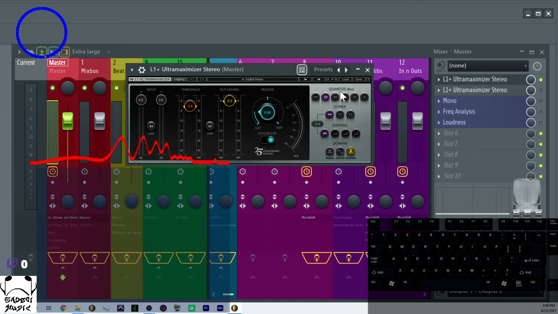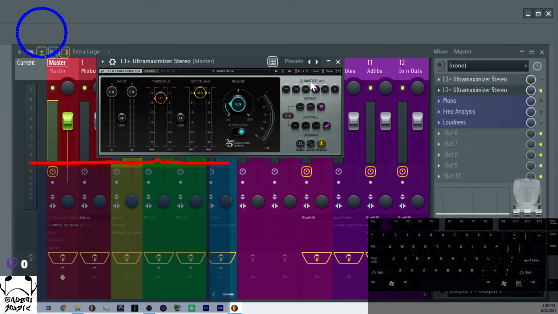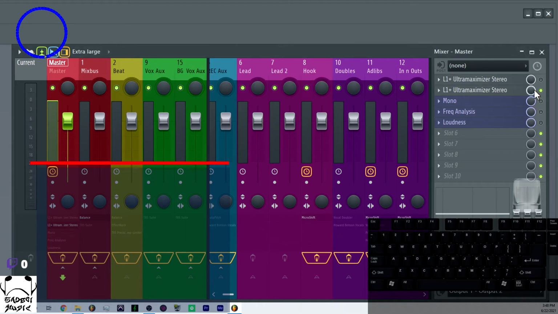The quantize for my wave bounce is set to 24 bits with no dither. On my MP3 bounce, however, I have the quantize set to 16 bits, the dither to T2, and the shaping to maximum. Then we have the monitoring plugins.